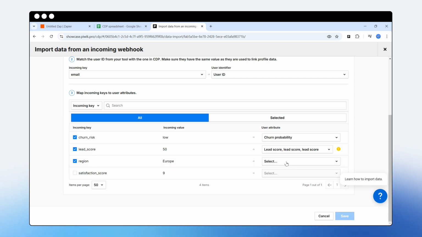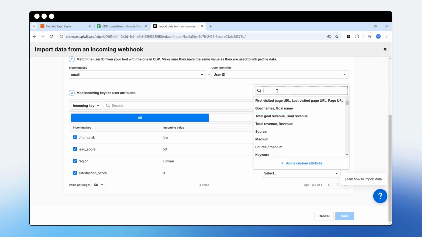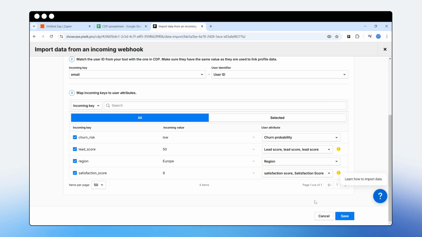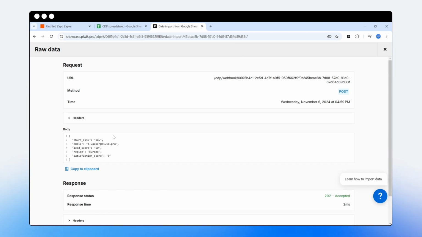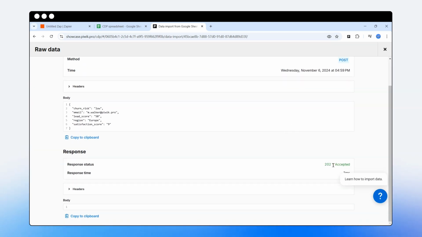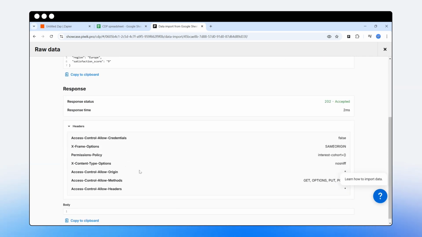Now, next one is a region. So I already have a region, and then satisfaction score. So I already have a few of those. I've created those while testing this sort of use case. And now let's save it. And now we have one successful import, which is a test. We can check here the raw data. We can see that it was a post message. It was approved. We can see headers and all that.